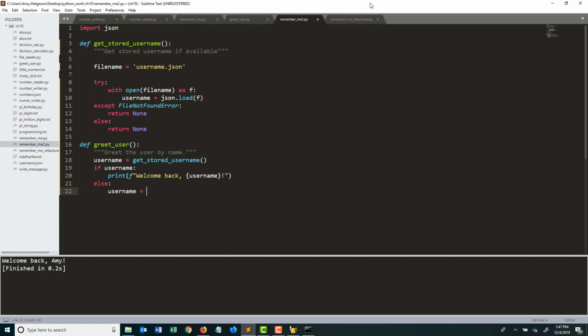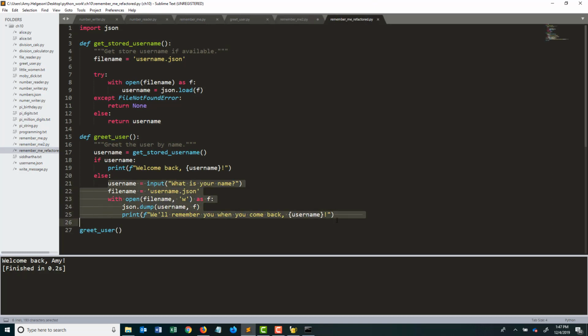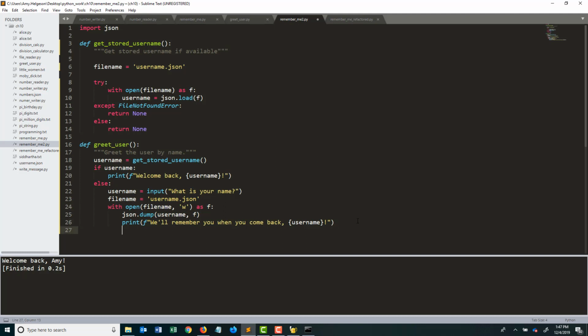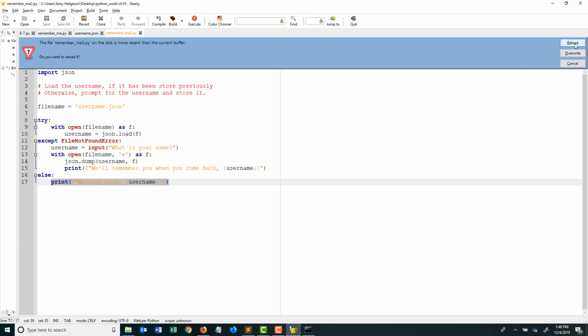So this is that input block, and I think I'm just going to go ahead and grab it here. So prompt them, use a with open statement to actually store, as we did before in our previous examples. So the last thing that needs to be done is we need to call greet user. So remember that inside of greet user, we call get stored username, which is up here at the top. So let me go ahead and save, and then I'm going to come over here and reload it.